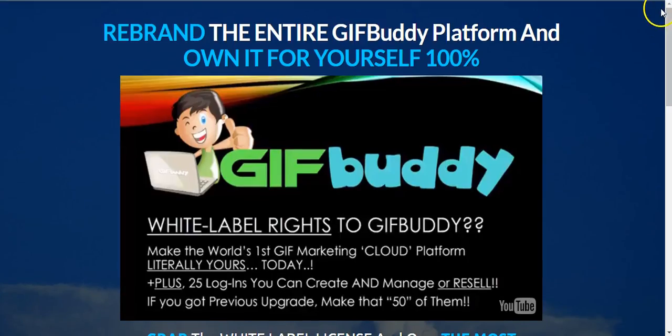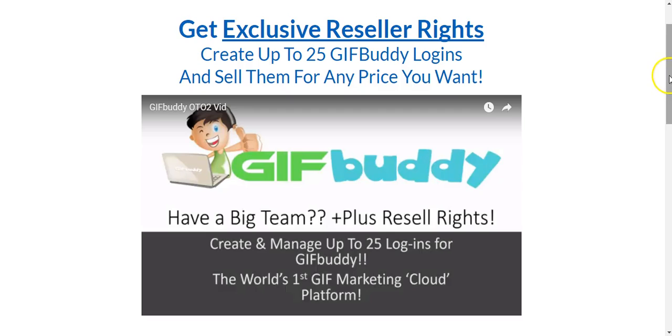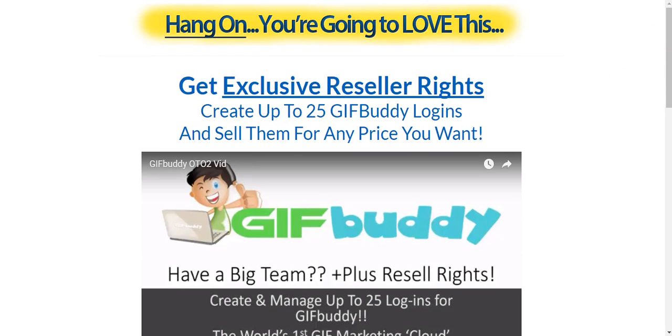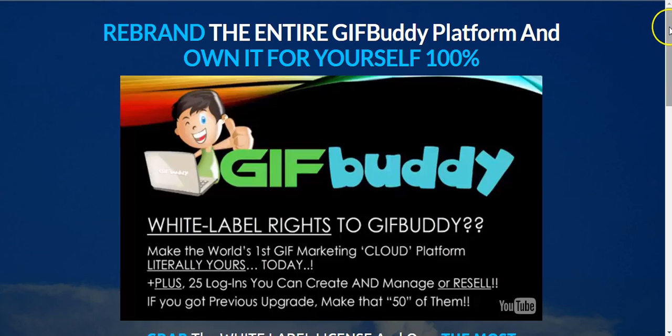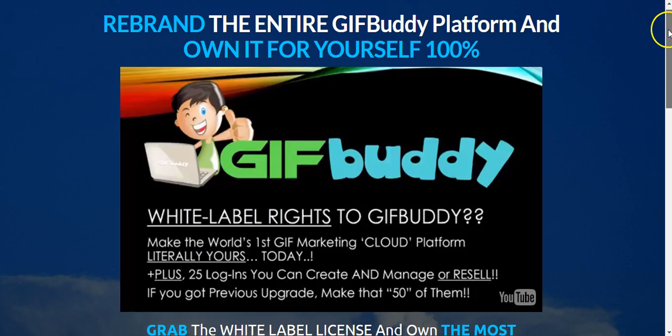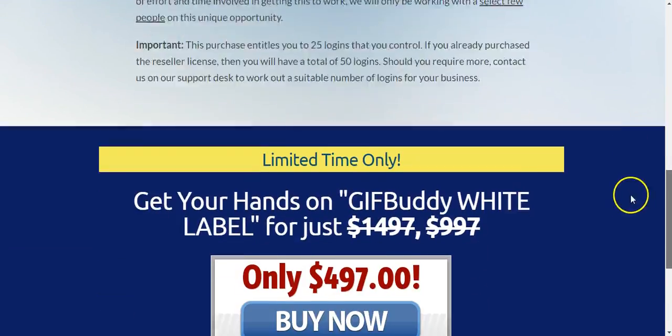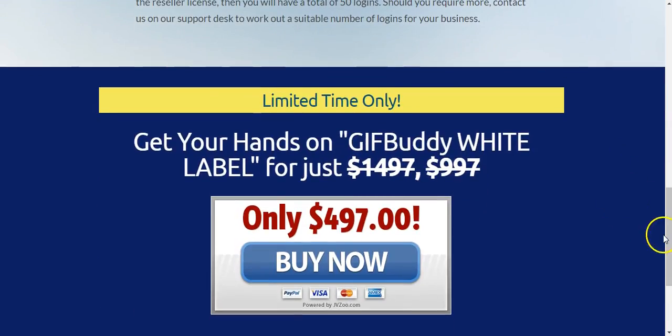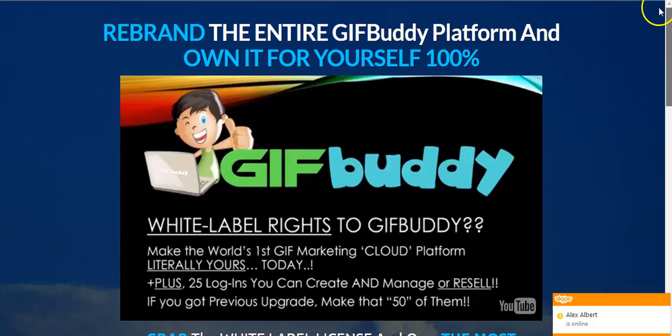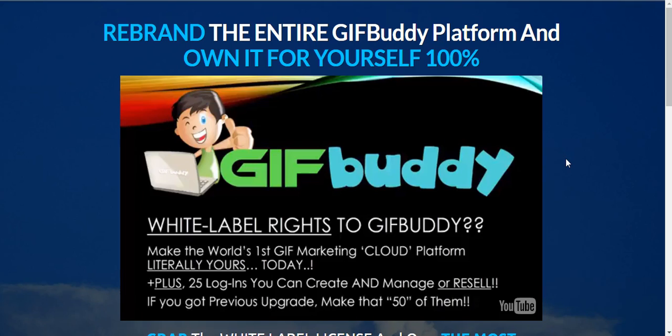And I don't really recommend you picking up the reseller version, as it is only limited to 25 logins. However, if you would want to sell GiveBuddy, I would highly recommend that you go for the white label version. It is, I guess, about $500, and it has immense value. I can easily say that creating a software like GiveBuddy could easily cost you about $2,000 and at least 2 months of development time. So yeah, this is actually a pretty great deal.